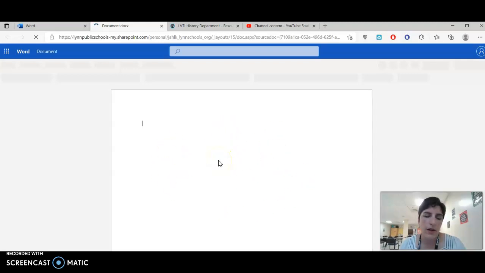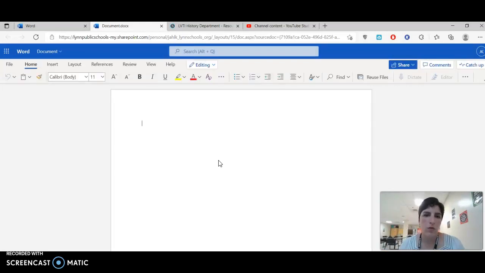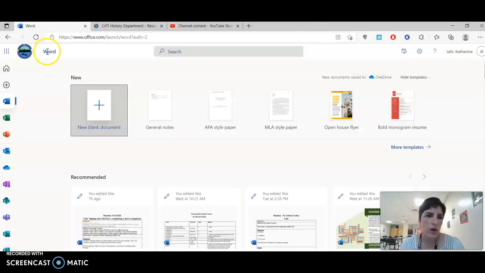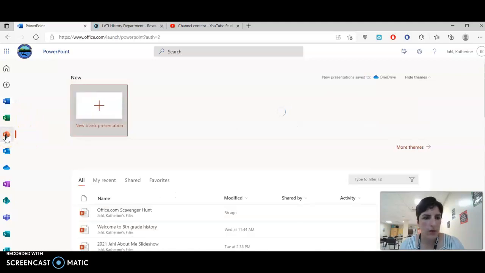If you ever need to write a paper or submit anything to Schoology, but you need to create an entire document of writing, this is how you would create one of those. All right, I'm going to show you how to do that for PowerPoint. PowerPoint is right on the side. You're going to click PowerPoint.